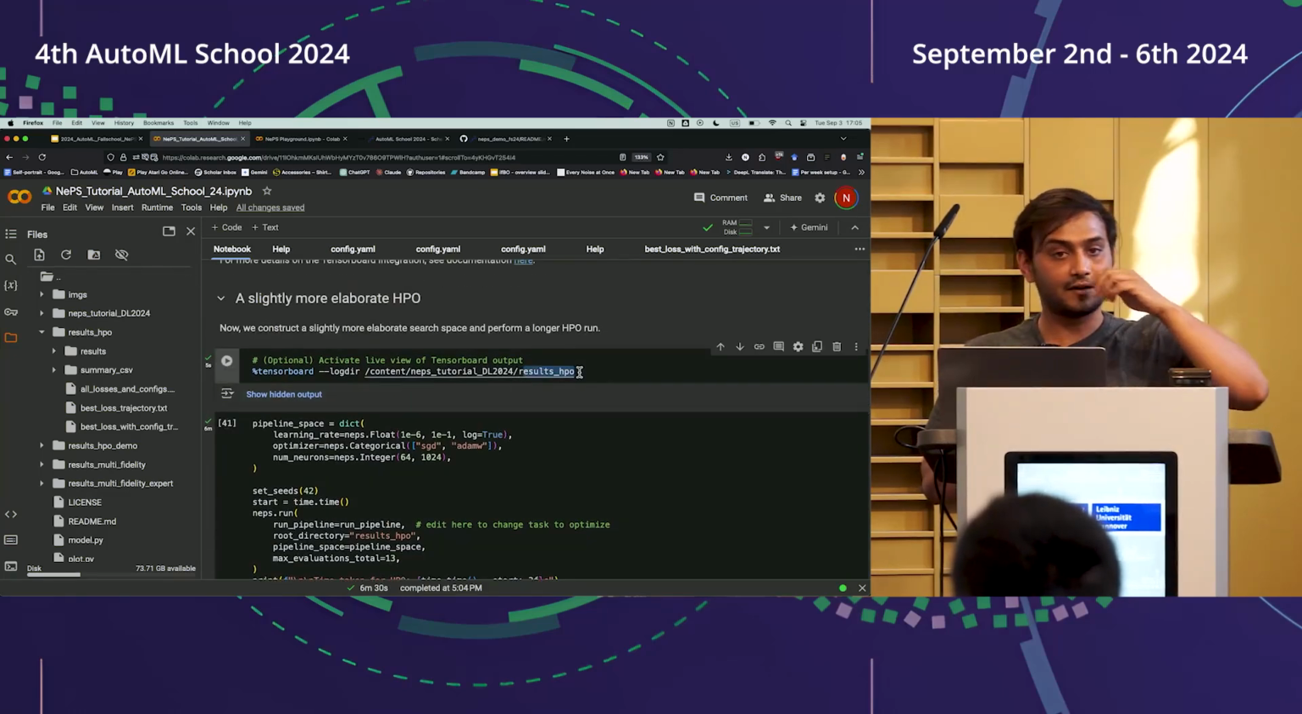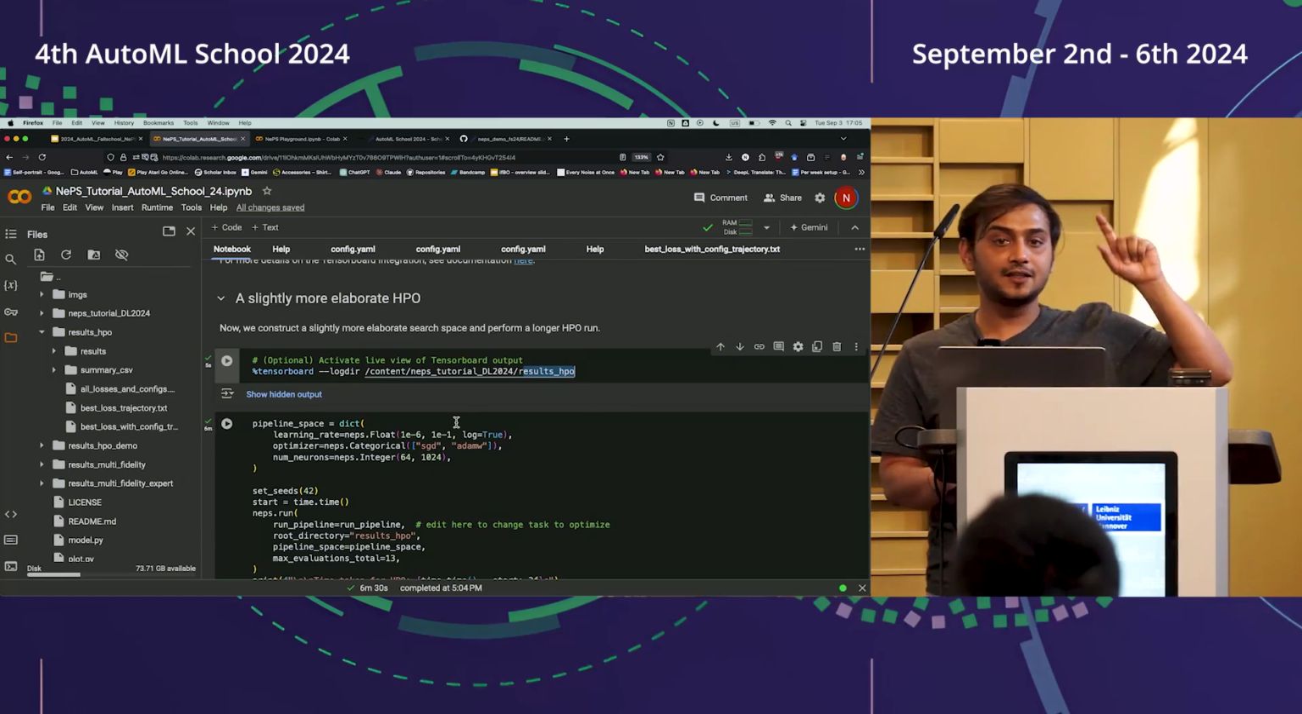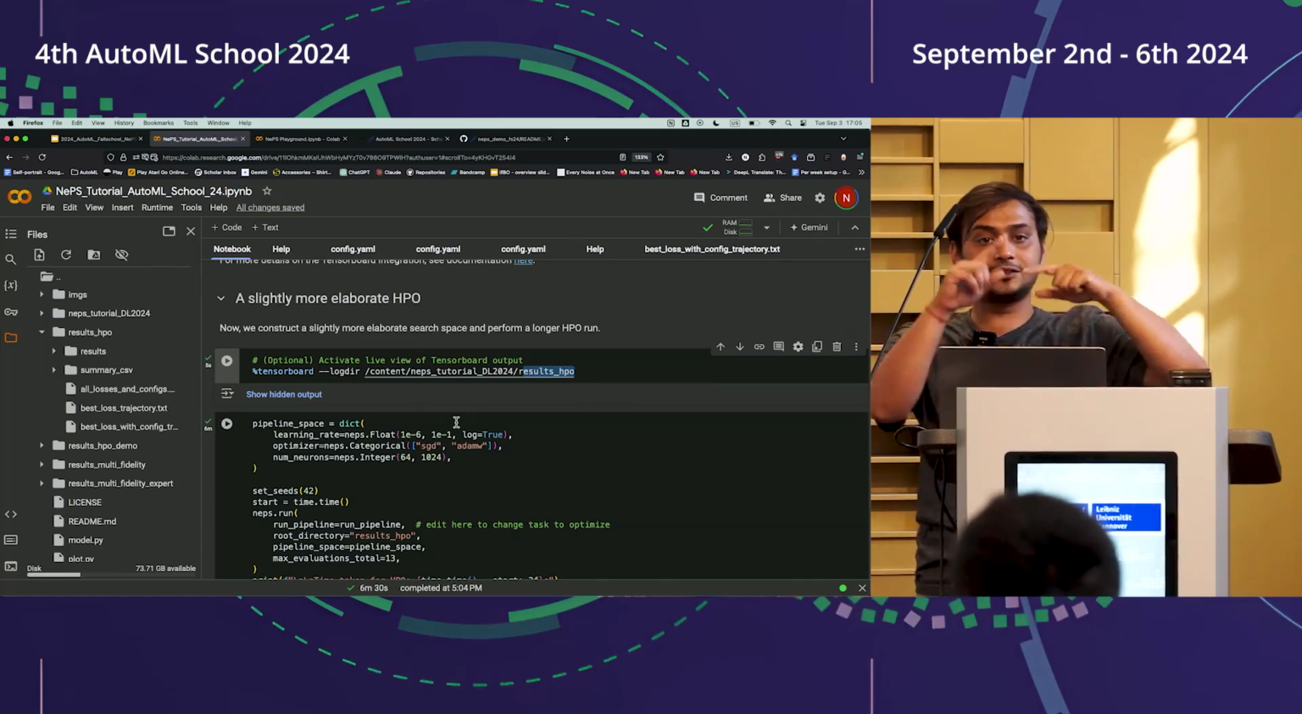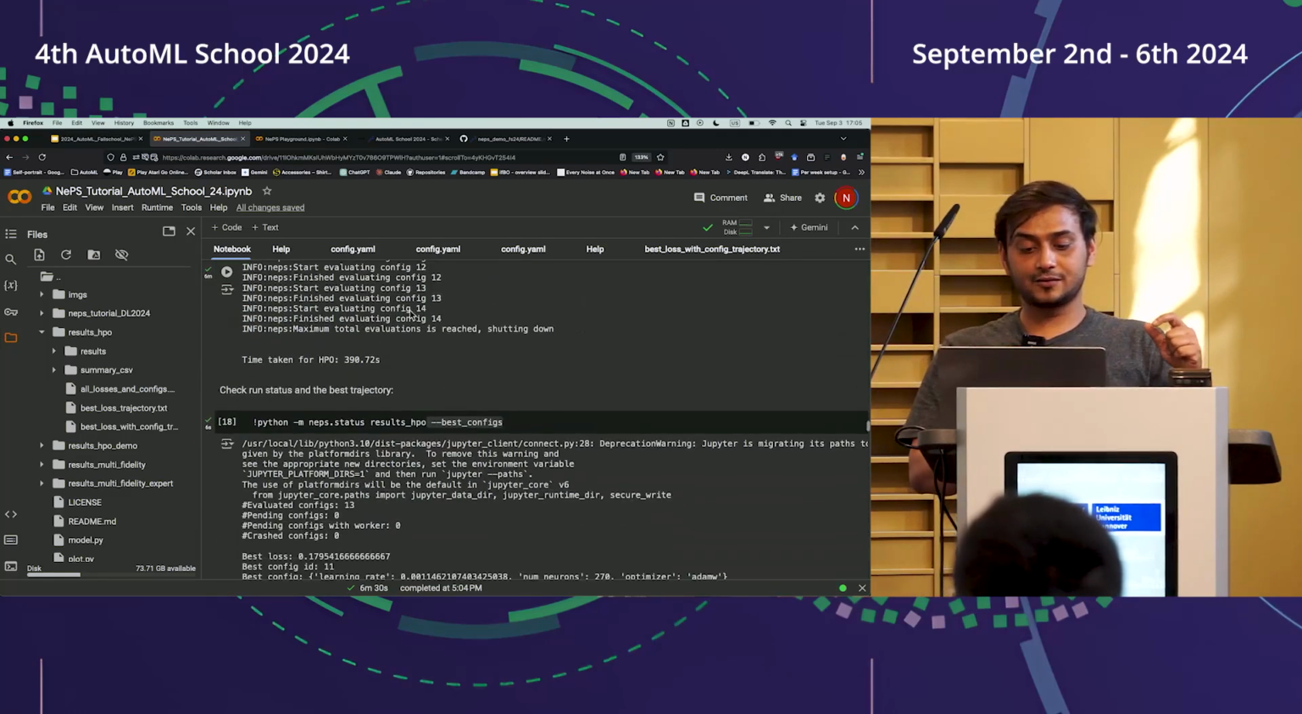Right. So yeah, and for people who are doing this correctly as well, there is another TensorBoard which was supposed to work on results HPO, which should in principle, if you refreshed it, have shown you the live learning curves while this was being run.